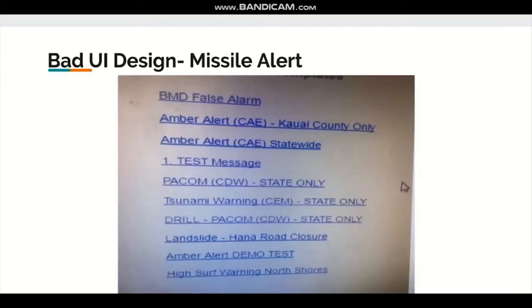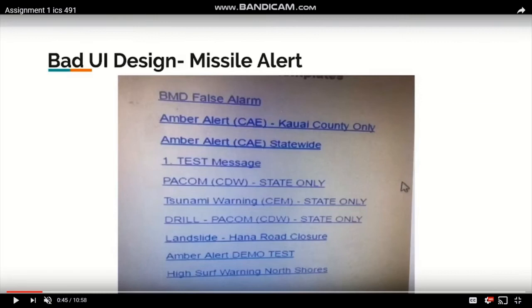As you can see here on this slide, one of the reasons why we chose to review the missile alert design was because it happened so recently and it's so applicable to us. So I felt that it was something important to review and go over.